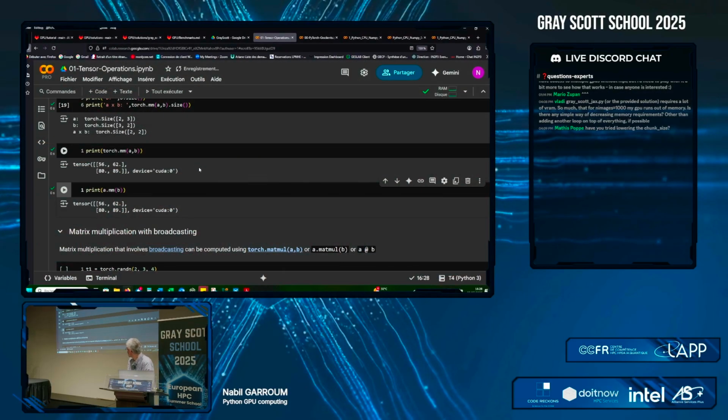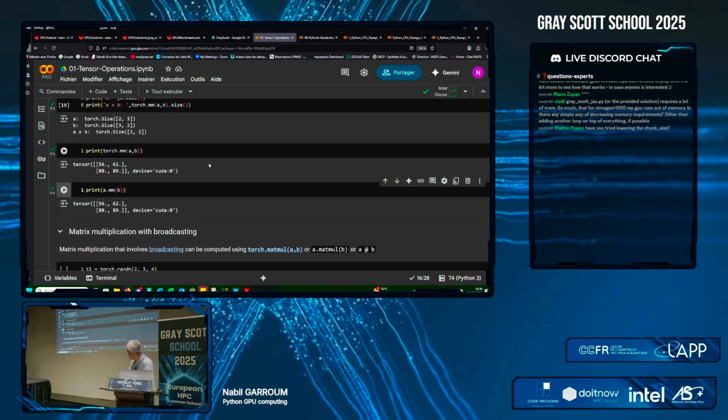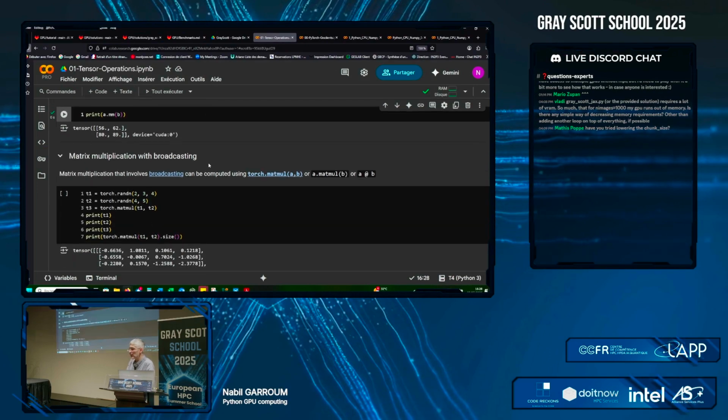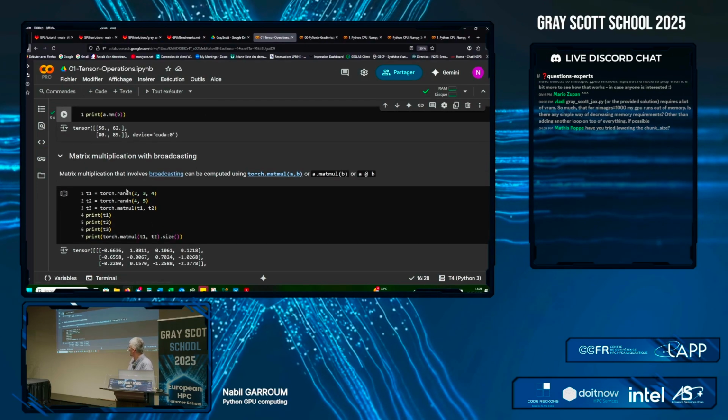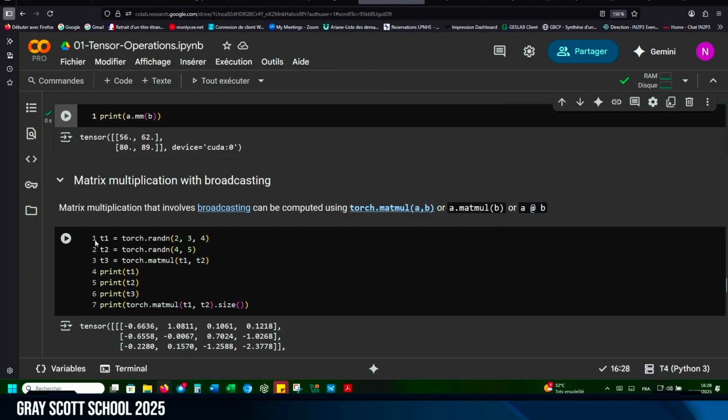So for the matrix multiplication, it's also straightforward. It's exactly the same thing that you have in NumPy with small variations, so you will not get problems doing this. Now we have an example of broadcasting.